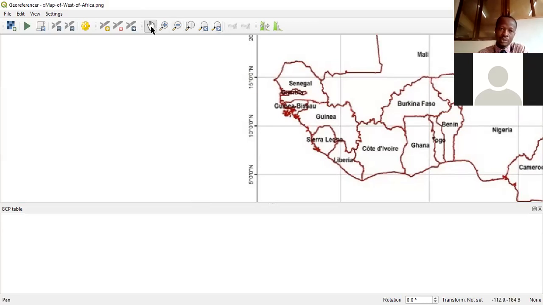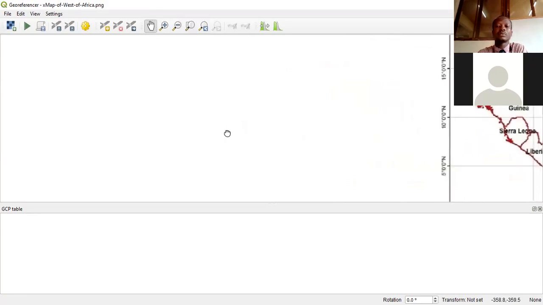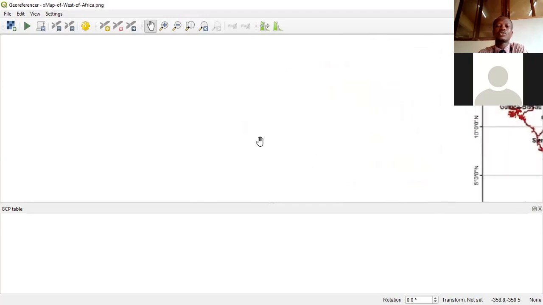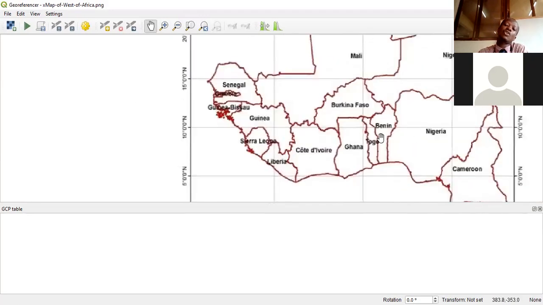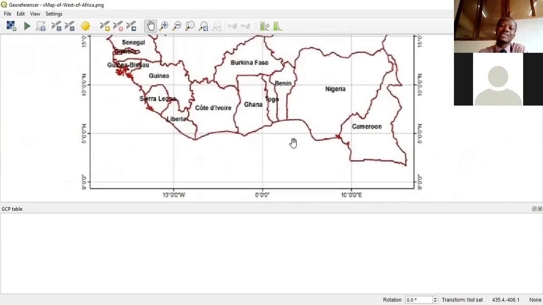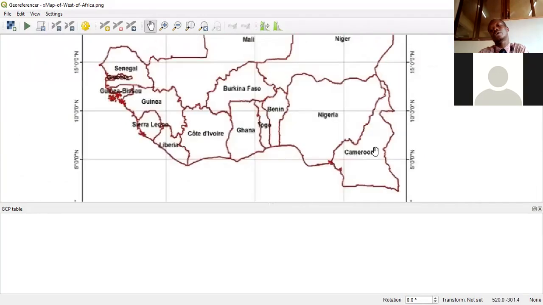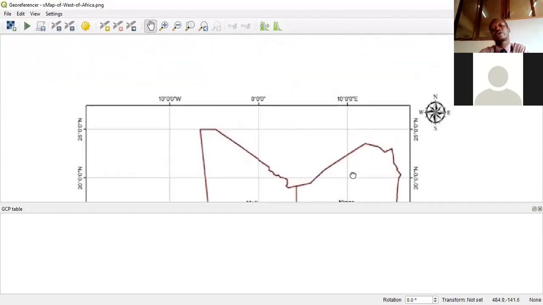Let's try the pan tool. Sir, what about the zoom to layer? Okay, we are coming to that. So try the pan tool. It allows you to just pan or slide, to shift the image without enlarging it or reducing it in terms of scale. So that's very interesting.